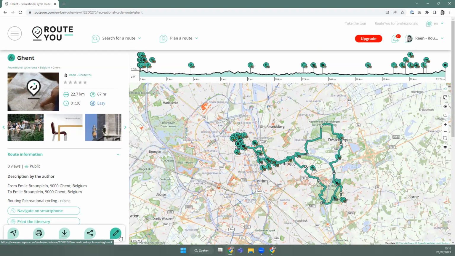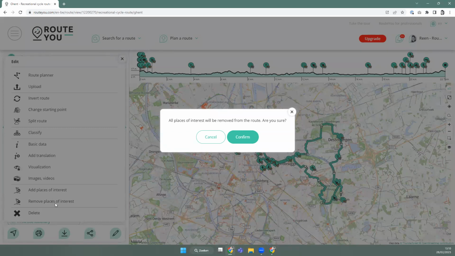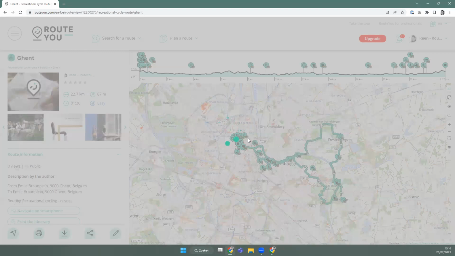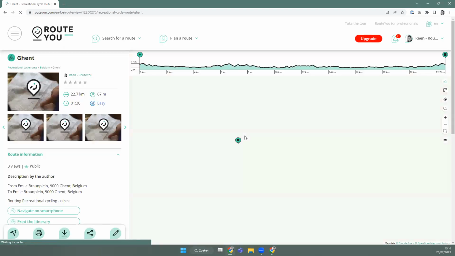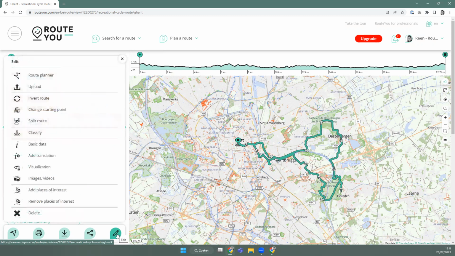I can go to the edit button. And then I can, for example, ask, okay, this selection you added to my route, I want to remove all of them at once. That's really easy, just remove places of interest. And then here I can confirm my requests. The system will now remove all those places of interest. But what I can do now is I can kind of rebuild the set of points of interest that are linked to my route by gradually adding new points of interest. How do I do that?